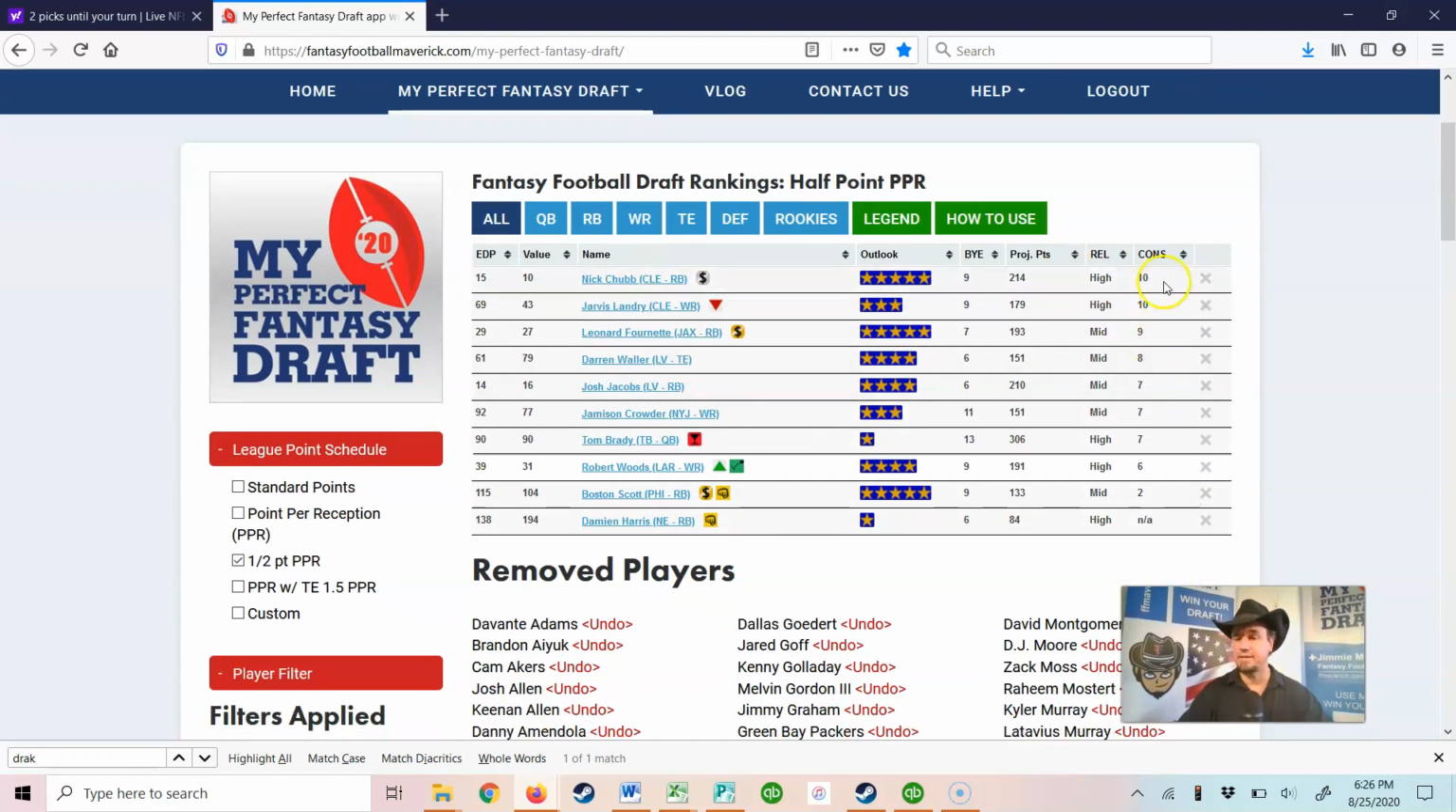Consistency, I've got everybody except for Boston Scott scores over a 5 out of 10 on consistency. And that means you can trust those players on a week-to-week basis. These 10s, 9s, 8s, and 7s, these guys are rock solid week in, week out. They're going to get the production. So I love that. Damien Harris did not get enough. I mean, he barely touched the ball last season, but he didn't get enough to get a rating there.